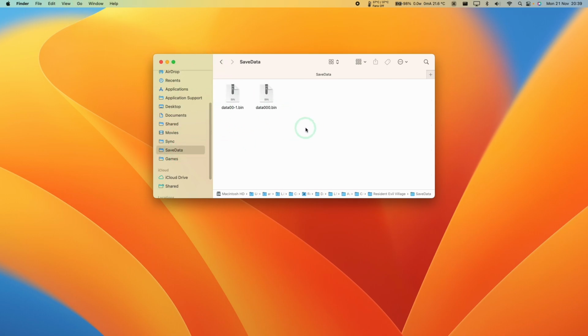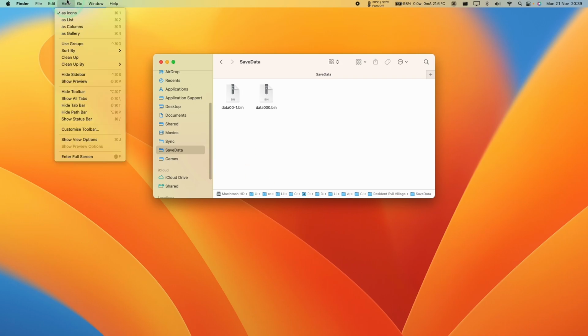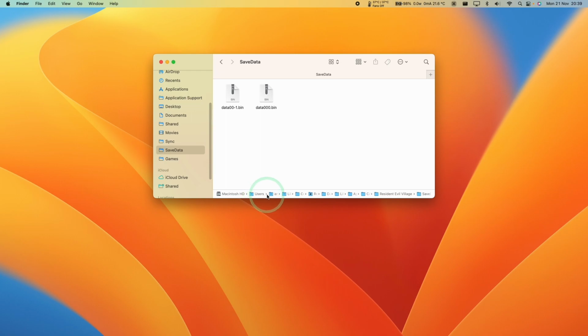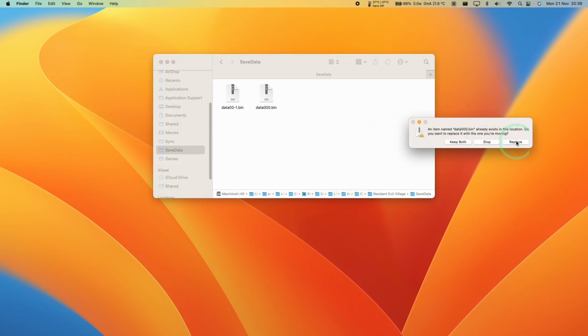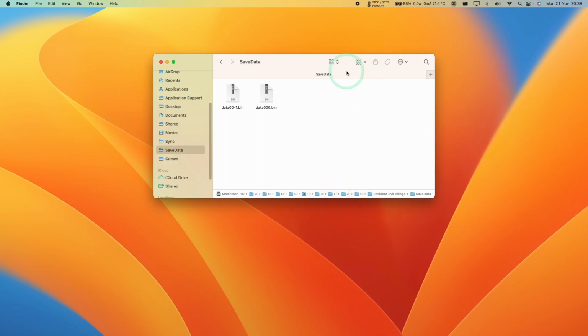I've already saved this here. You can see the path bar here by enabling view and then show path bar. And basically you can see here users, Andrew Tai, library, containers, Resident Evil Village, data, library, application support, Capcom, Resident Evil Village, save data. So what I'm going to do is to basically overwrite my save data here, replace, and then these are my save game files.